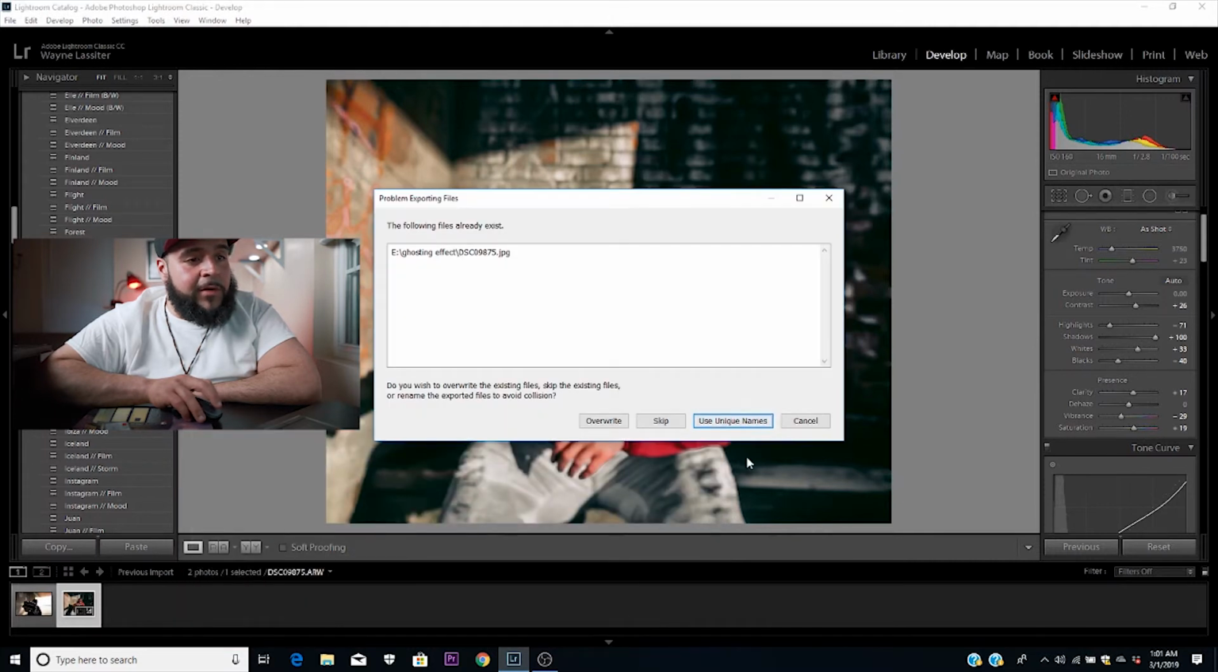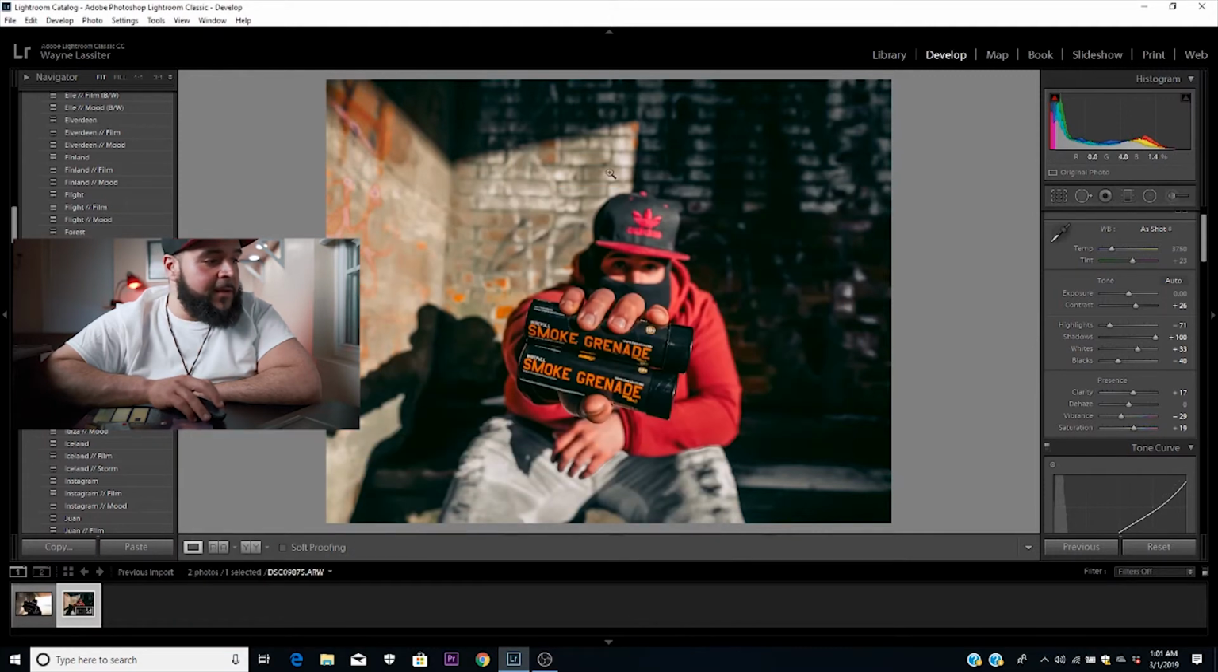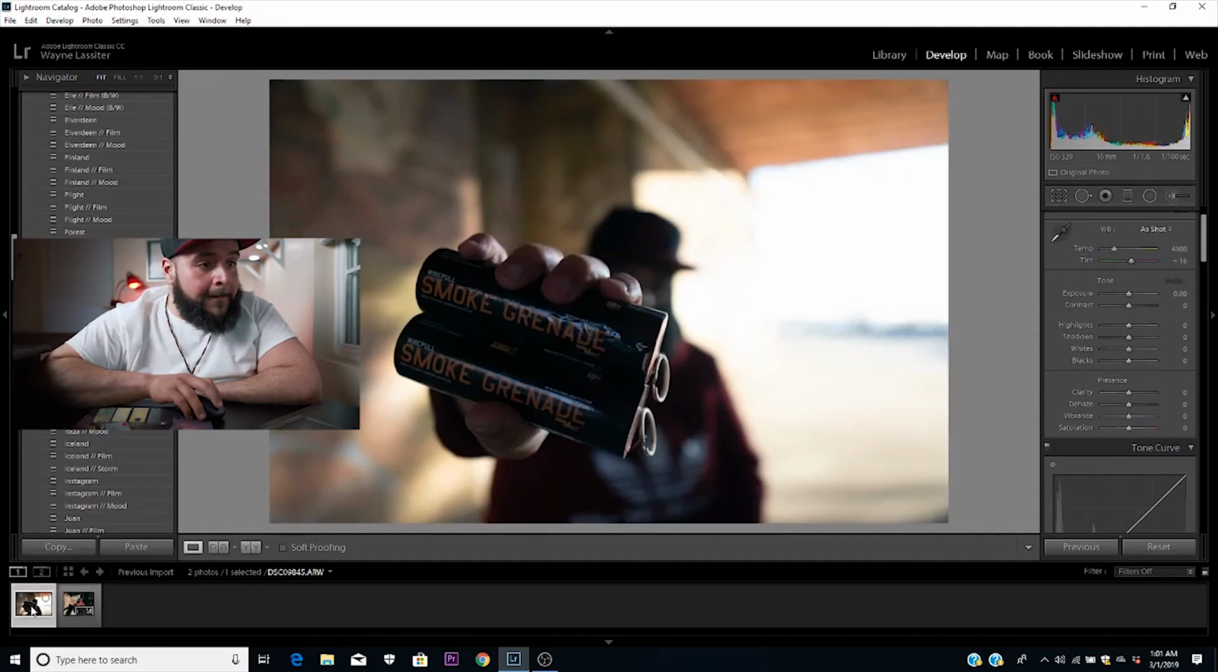So I hit export, and it's already exported into that. But normally what I do is I make a specific folder on my external hard drive and put all the photos in there. I'm about to run out of time too, so let me hurry this up. Here's this photo. Go over here, hit paste.